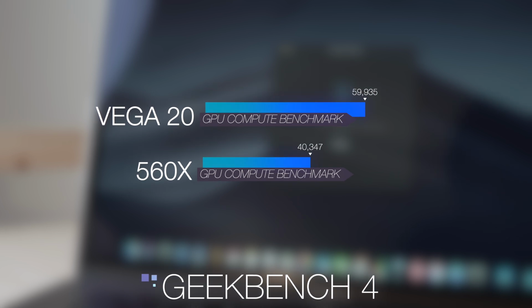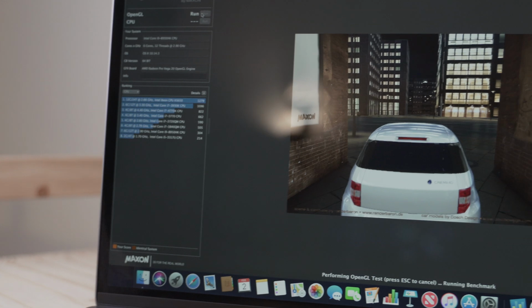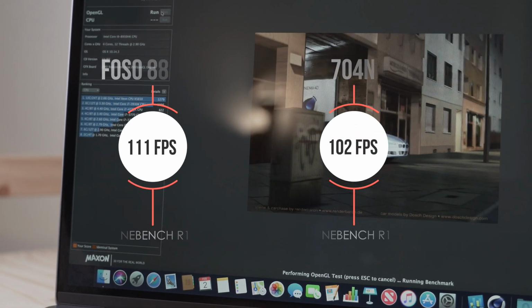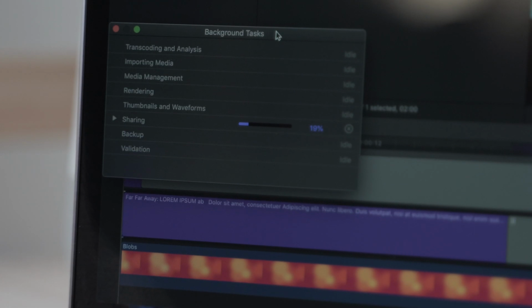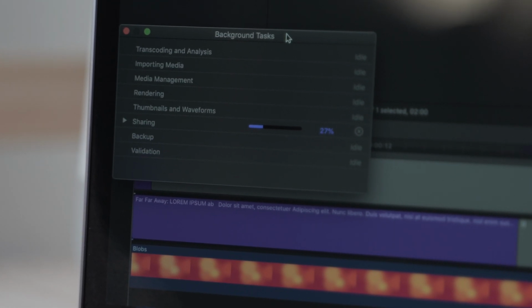Running synthetic benchmarks such as Geekbench 4 yielded the results you see here on your screen. And as you can see, the Vega 20 MacBook Pro definitely edges out the 560X, and by a significant amount as well. The next benchmark we ran was Cinebench R15, and here we see about a 10 FPS difference in the GPU performance.